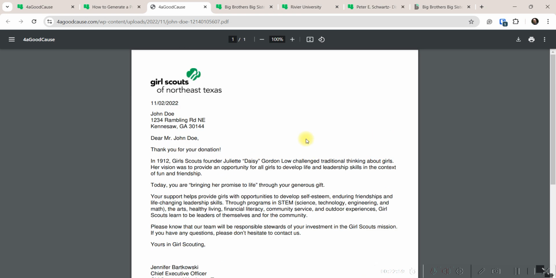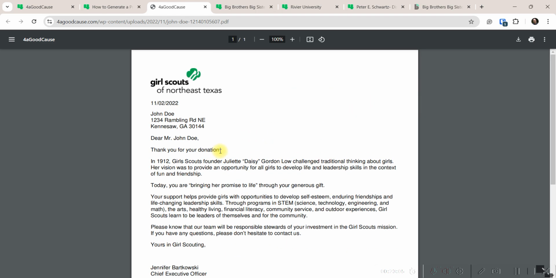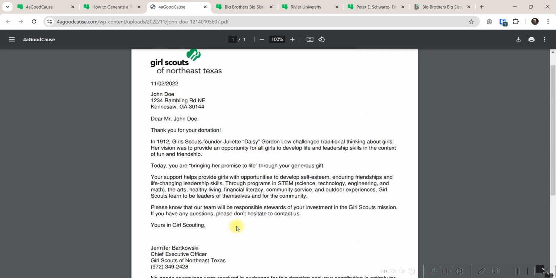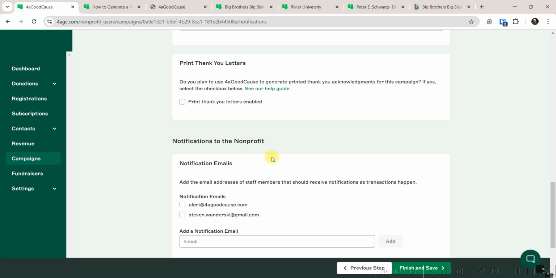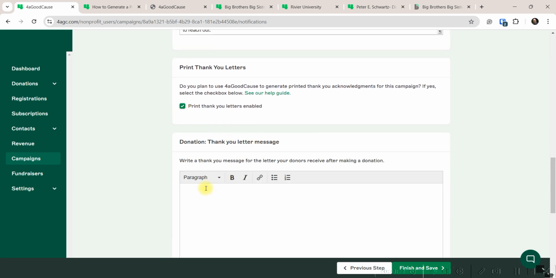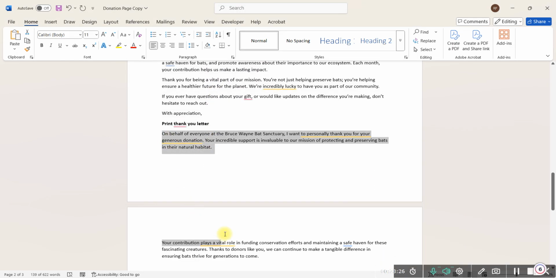So in the side of the campaign, you're configuring the thank you message that goes in the middle of this. We will put your logo, we'll put the date, we'll put the donor's information, we'll put the record of the gift, your information in the footer there. You're configuring the thank you message that goes in between there. So if you want to use that, check the box and then put that in there. I, of course, have something ready to go.